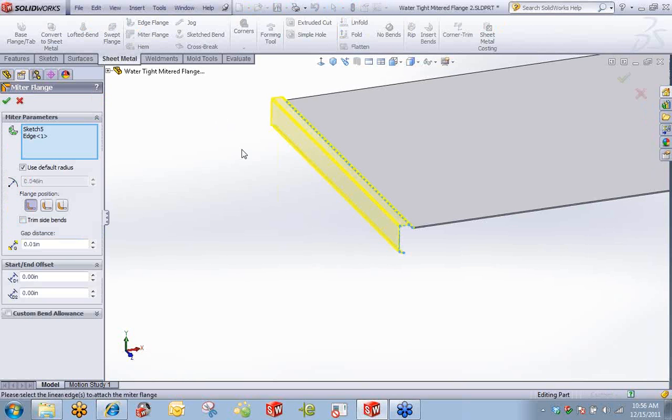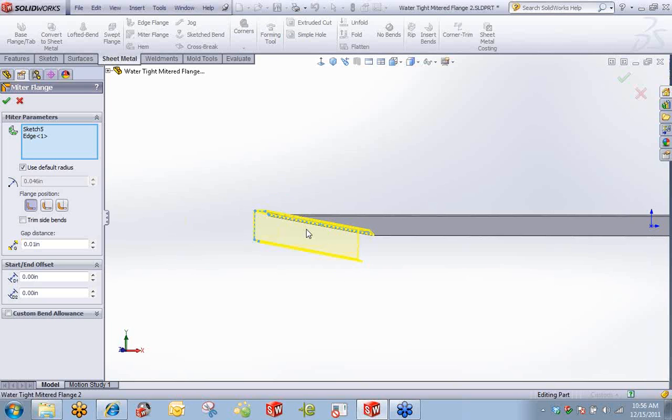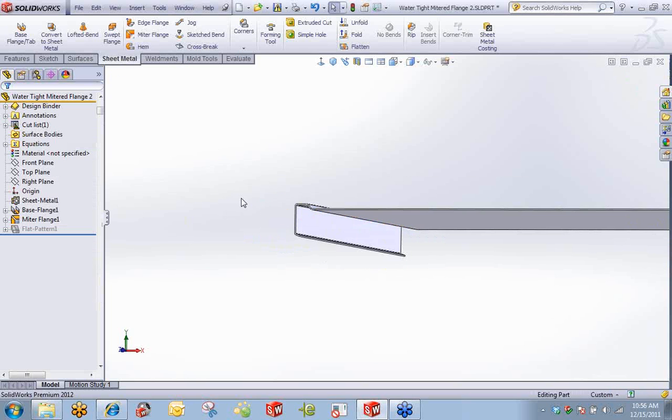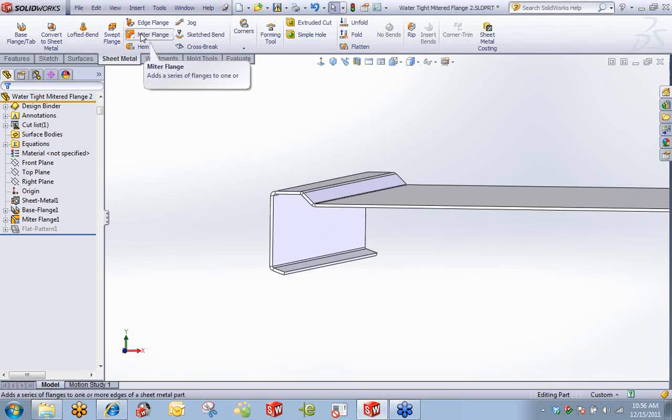We'll do a miter flange. Okay, I can hit OK at this point. Maybe it's not really a miter flange. Maybe it's just a complex edge flange. And this is all I want. I can hit OK. So again, for complex edge flanges, you might trick it and use the miter flange tool to do those. You can save yourself a lot of work.